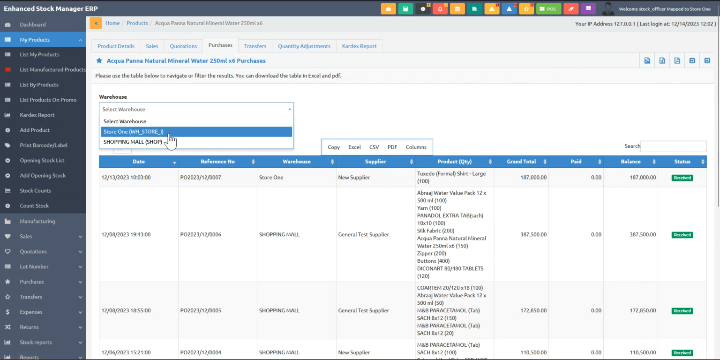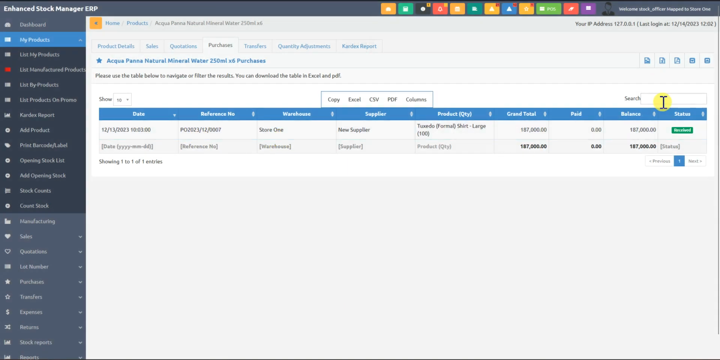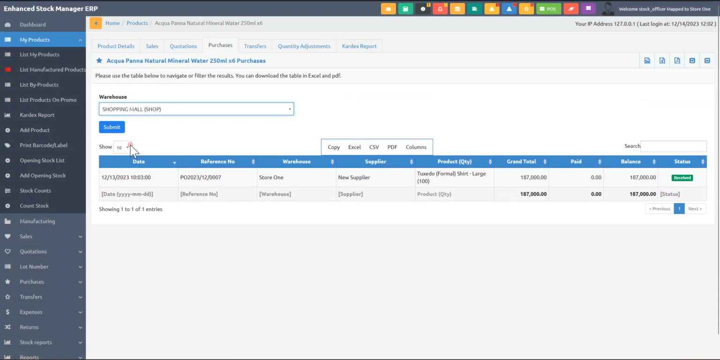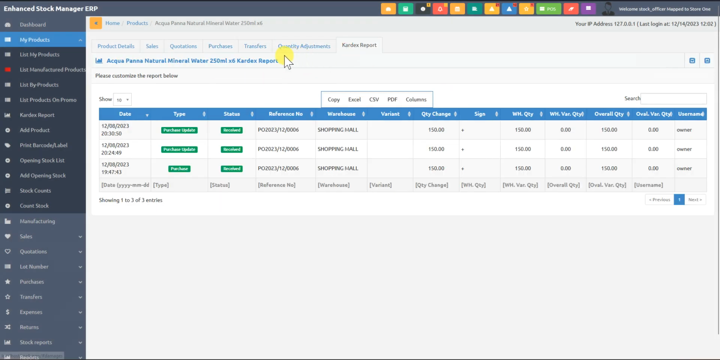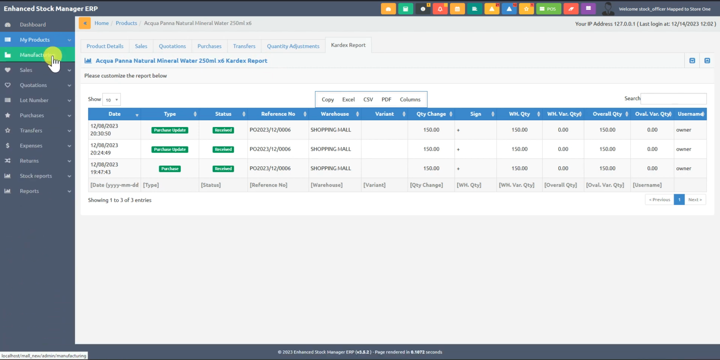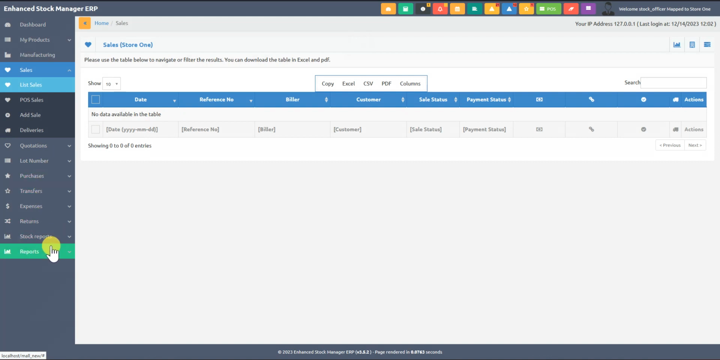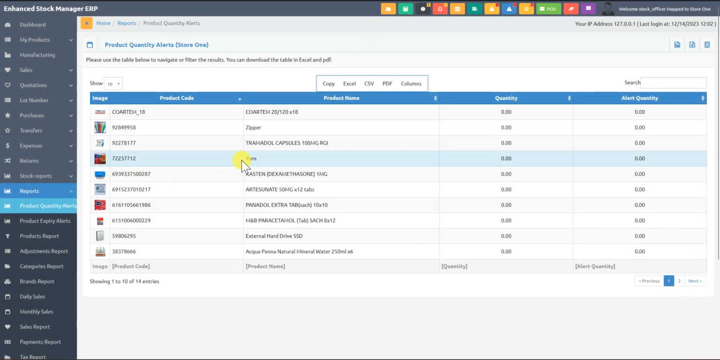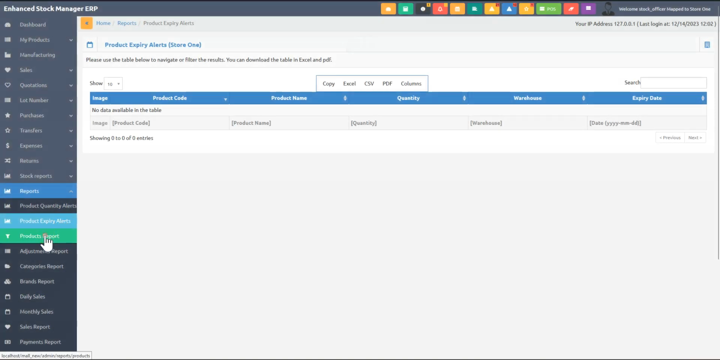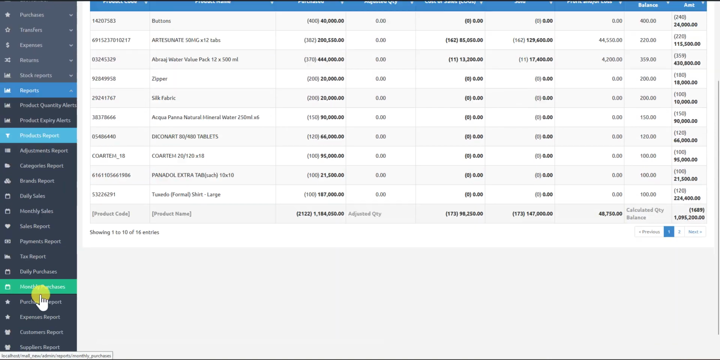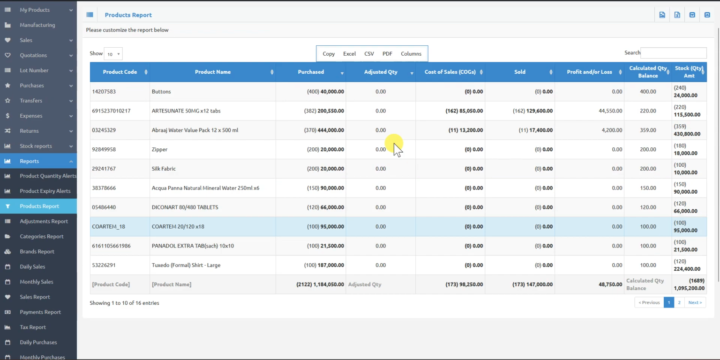From here, you can select to see only records from the store or records from the shopping mall. So that is it for this. The transfers, everything, the user can only see records from their own locations that have been assigned or mapped to them. The same thing goes for list sales, and for every other place, including reports. When you come to reports as well, the user can only see reports from the locations that have been mapped to them. The same thing is applicable in all the reports. So that will be it.